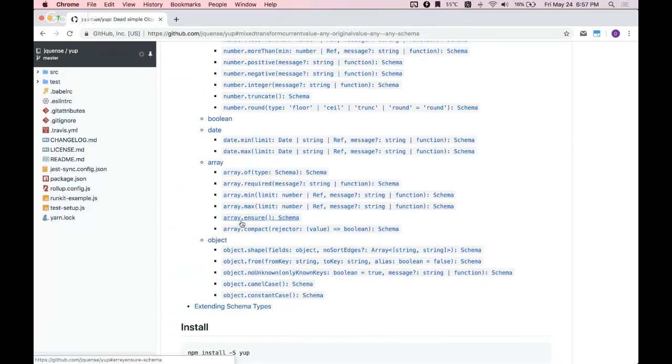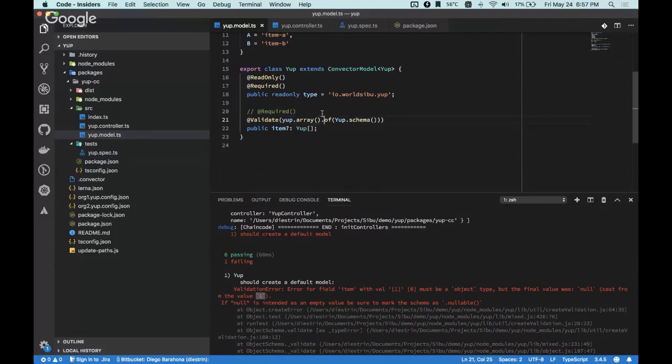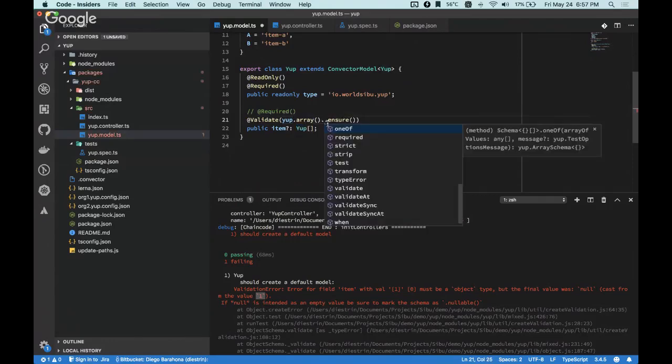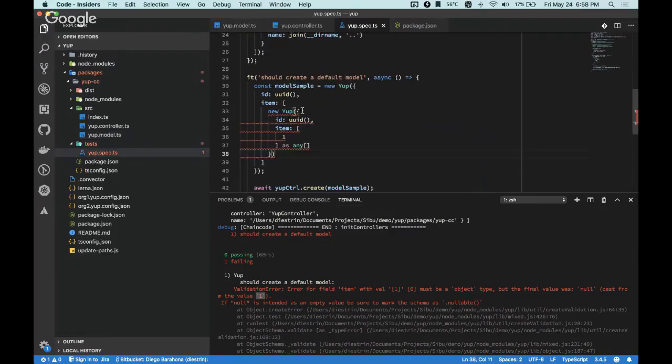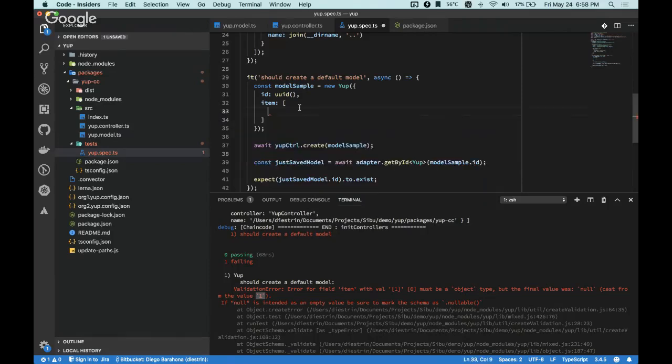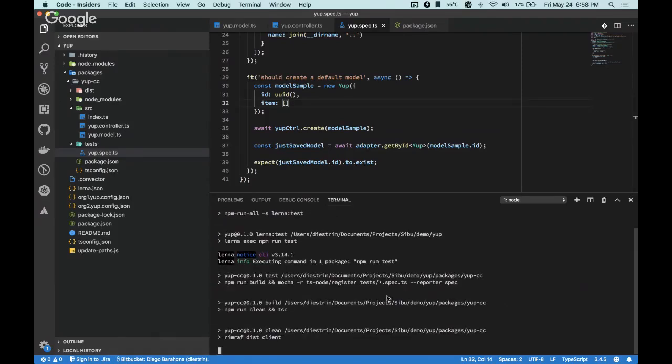You can make array that ensure. This is pretty good. To array that ensure will ensure that this array has at least one value on it. So if I try to say array of build that string, and it's a string here, it's not optional, it's required. I pass an empty array here. It is expected to throw an error because I didn't send... No, sorry. Ensure won't throw an error.